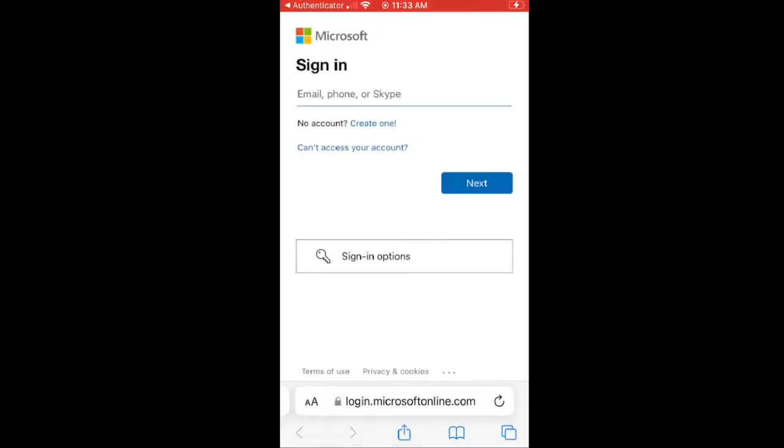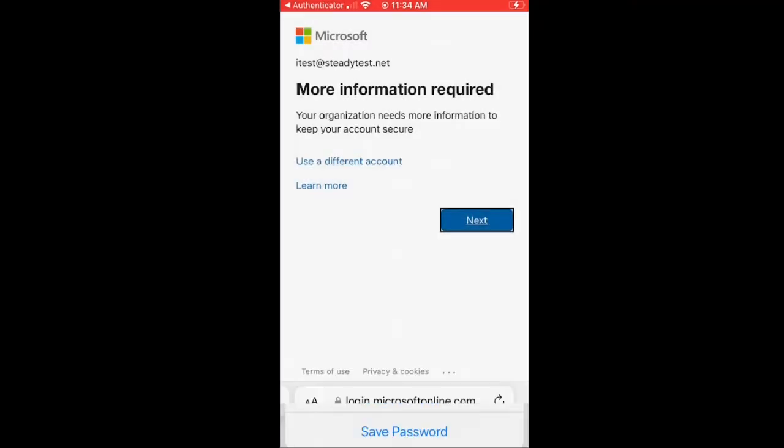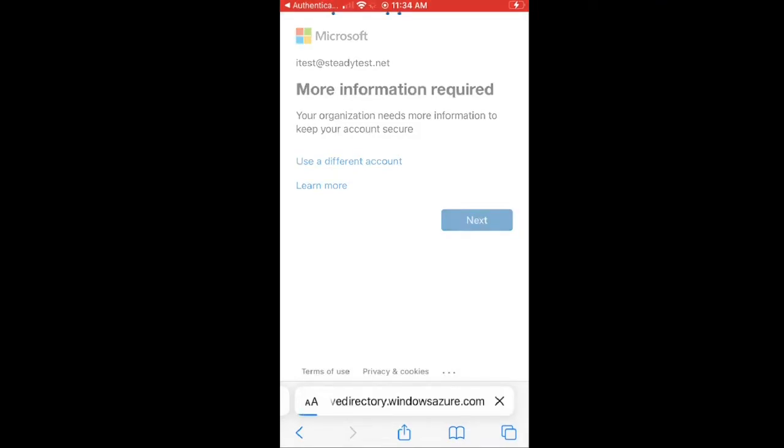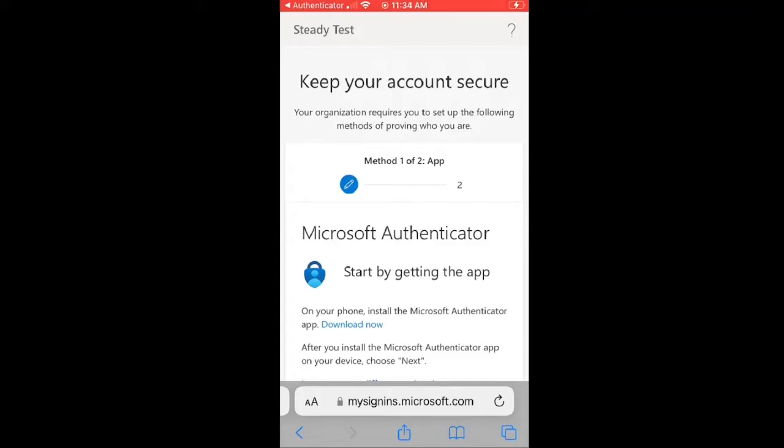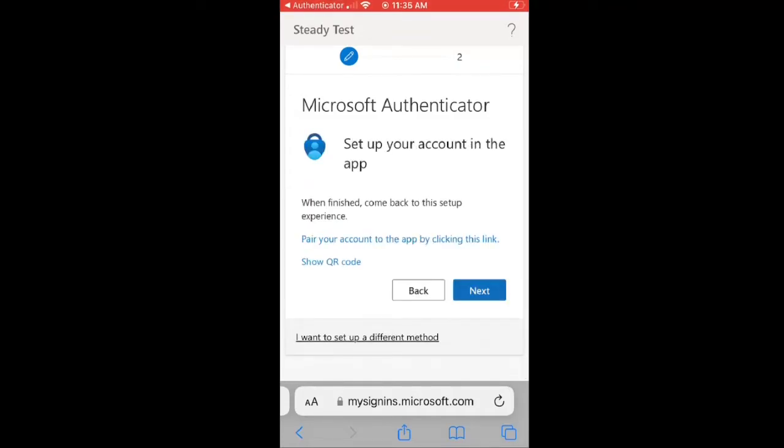We'll do that here. And it'll have us sign in once again. We'll be prompted that more information is required. Hit Next. And it'll begin the process of setting up the authenticator here. Scroll down here and you'll see that we can start using the Microsoft Authenticator. We'll hit Next. And then you'll see here in the blue text, pair your account to the app by clicking this link. Go ahead and click that blue text.